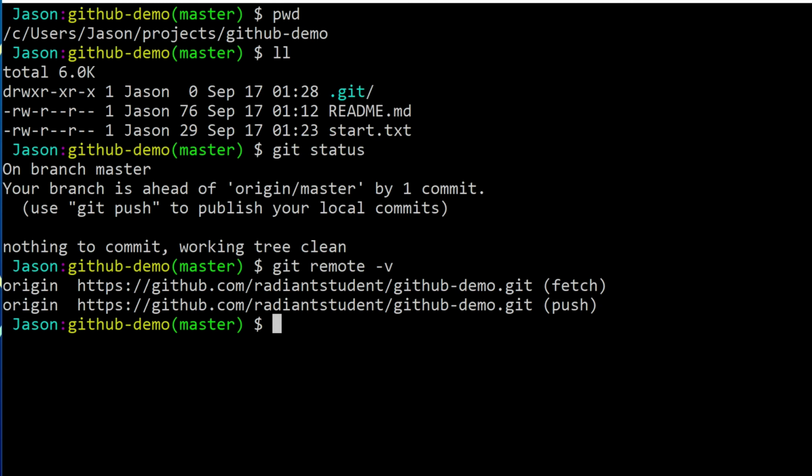Now, it is listed here twice, and there's a technical reason behind that, but for the most part, it's going to always be the same thing. So both of these should be identical. It's extremely rare that they would not be. So now that we know what a remote reference is, we can use it in the next command.